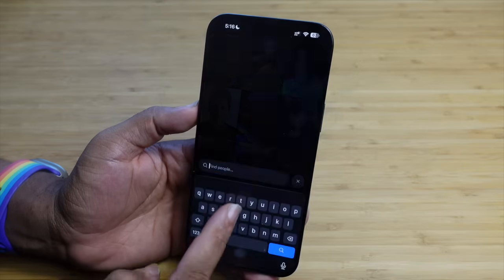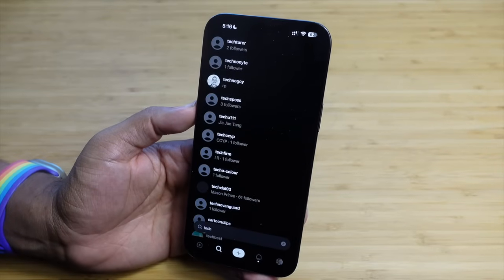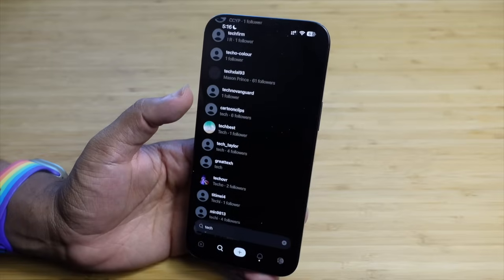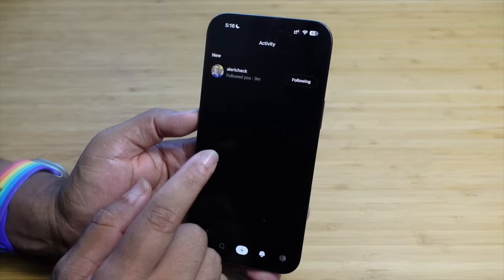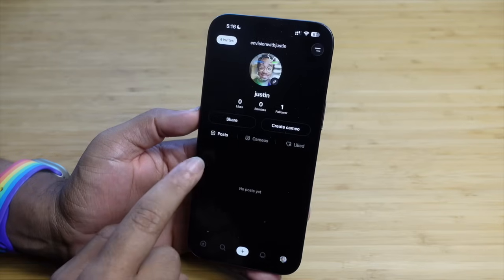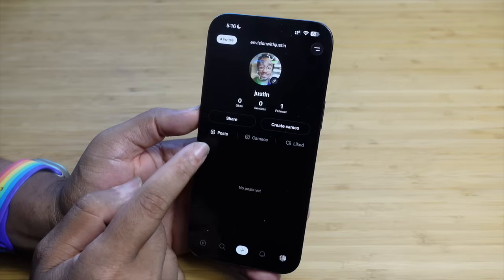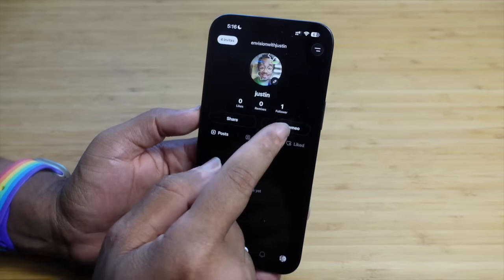We can come over here. We can type in tech, and we can see all the users here that are signed up for technology or tech in their name. You can come over here. You can see the activity and who follows you, and then you can come over here and you can go to your profile. You can see posts, cameos, liked. You can share your profile, you can create a cameo.